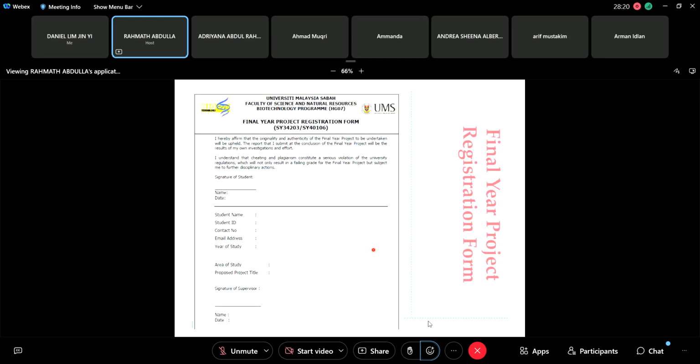So this is how your final year project registration form will look like. And then you have to sign here, okay, signature of these details and your proposed project title, and get your supervisor's signature, name and date, and her job title if you can, in your official job.